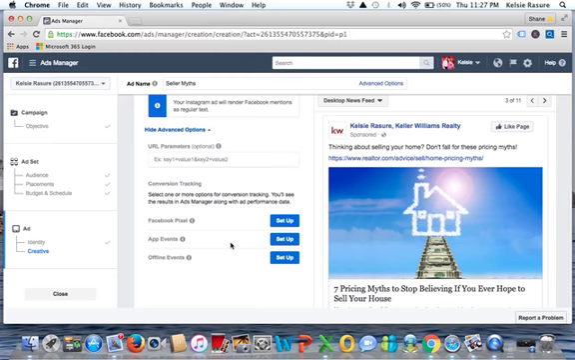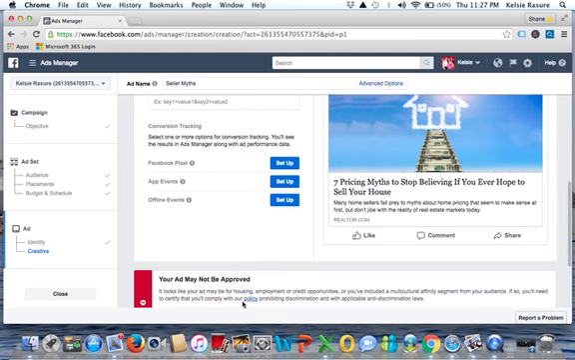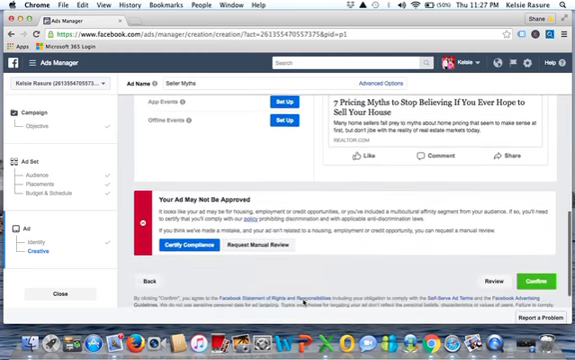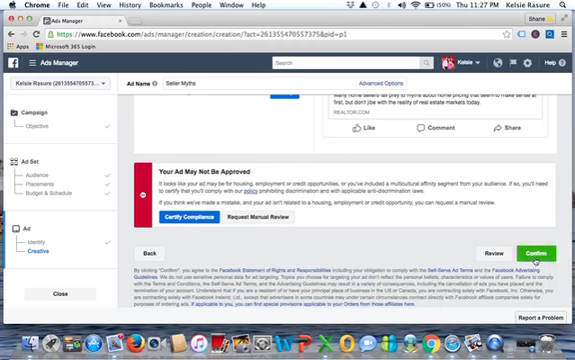If I wanted, again, to set up my Facebook pixel, I could do that here, but we're just going to skip through that. And we'll click continue, and our ad will be sent off for approval. Something that's interesting about this one, and I'm actually glad it's showing up, Facebook's telling me right here, hey, your ad may not be approved.